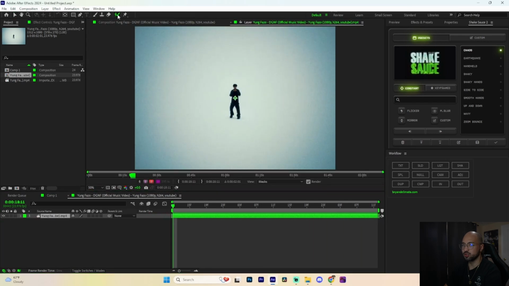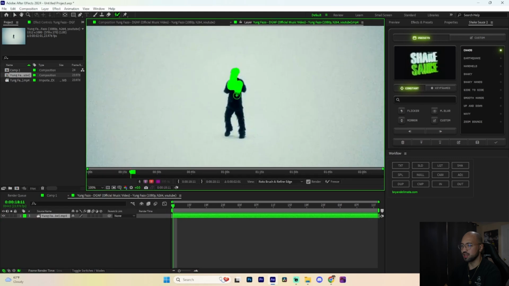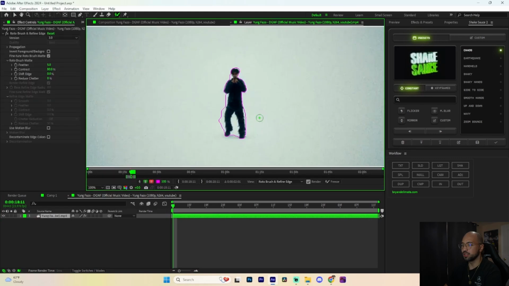It's going to open up a layer. We're going to head to our roto brush tool. We're going to rotoscope our subject out from the background. If you guys don't know how to rotoscope, I will link it down in the description below. I explained how to rotoscope in a full-depth video, so make sure you check it out. Link down in the description.